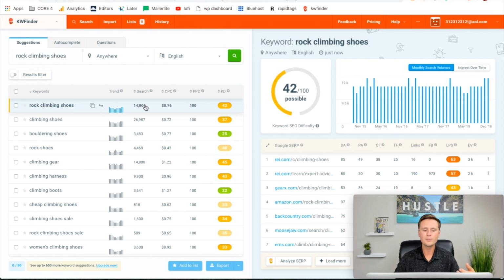So it gives you a good idea. We want to make sure that it has at least over 500 searches per month, ideally over 1,000. That'll give you enough organic traffic to actually bring it to your site and make money, knowing that not everyone who comes to your site is going to use the affiliate link and buy something. So rock climbing shoes has 14,000 searches per month. That's a really good number.